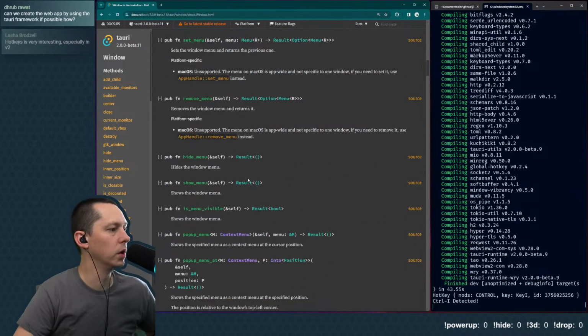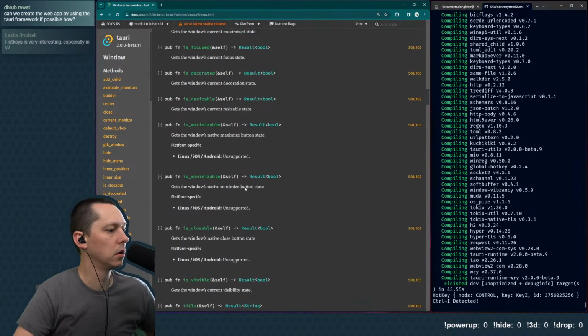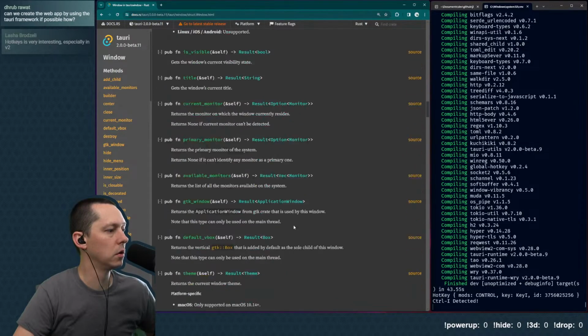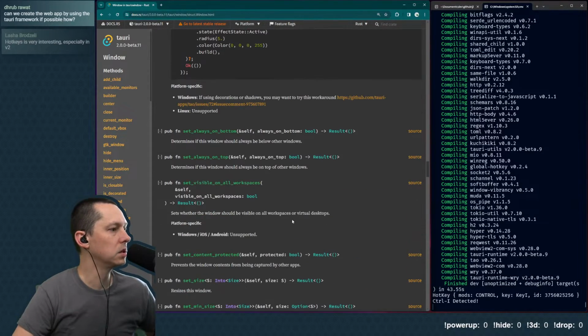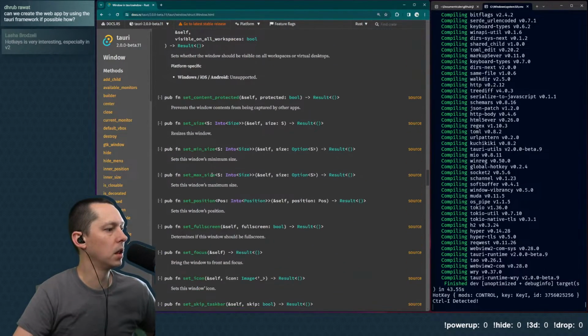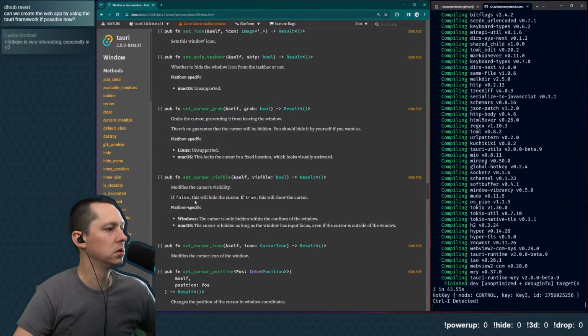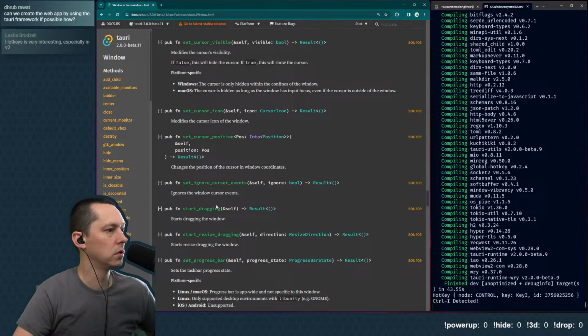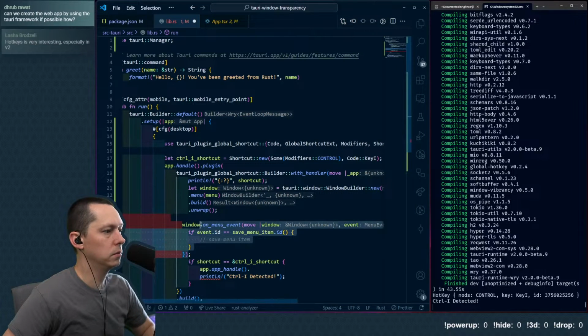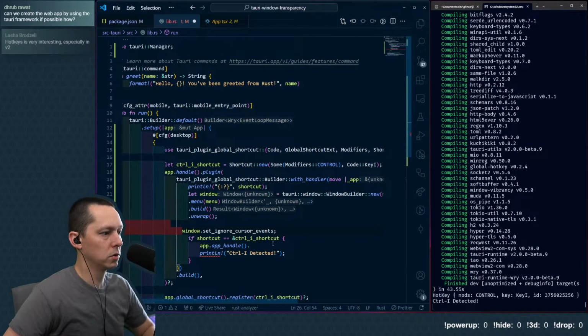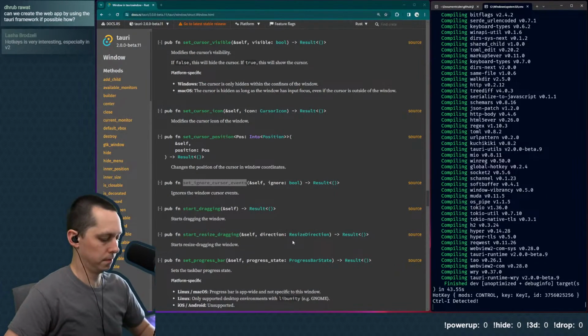But we effectively need the window dot, where was it? Set effects, set full screen, set cursor events, and that's going to take a boolean. So we should be able to do something.